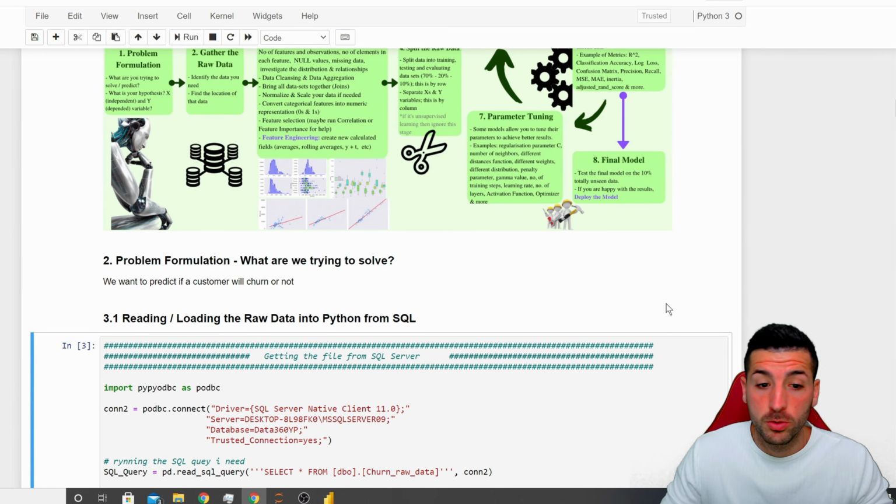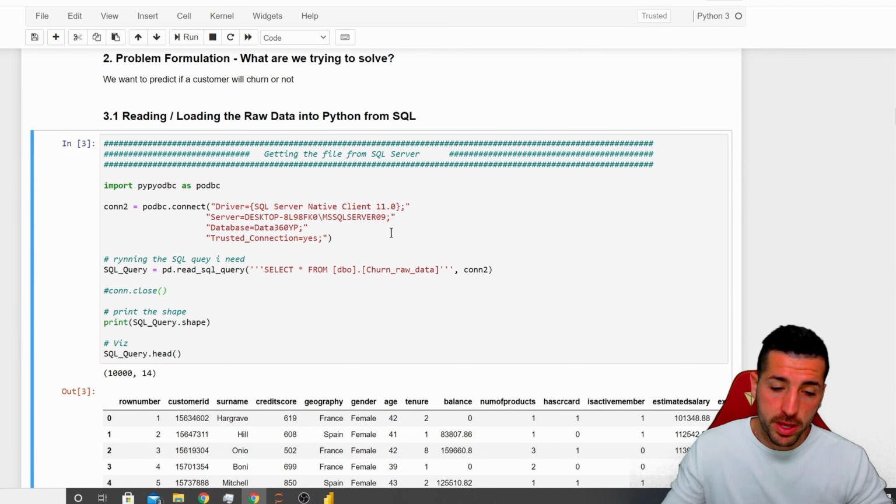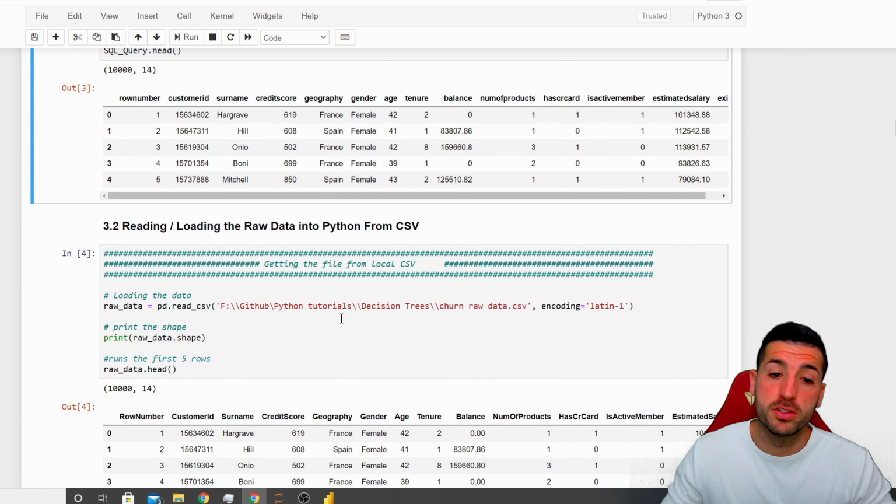Right, next we need to load our raw data, and I have two ways of loading the same raw data. The first one is from SQL Server. So if you have an SQL Server, you can input the data there and then load it into Python, or you can just download the CSV file I'm going to have in my GitHub repository, and then you can load it by calling pd.read_csv.